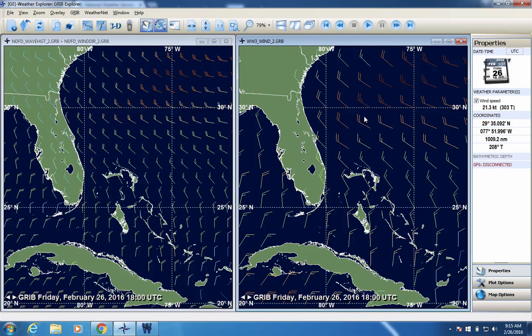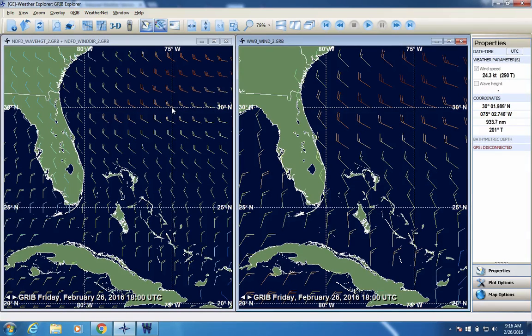Now let's pick a couple points in here, and just for our analytical game that we're playing, let's compare them. Let's say we've got 75 west and 30 north in the wave watch. That's giving us a value just over 22 knots out of the northwest. What do we have at the same location over here in the NDFD? A little bit more, 23.8, but almost the same direction.